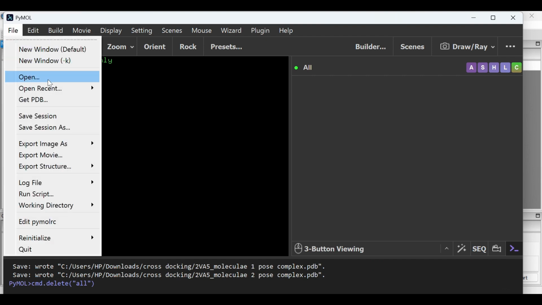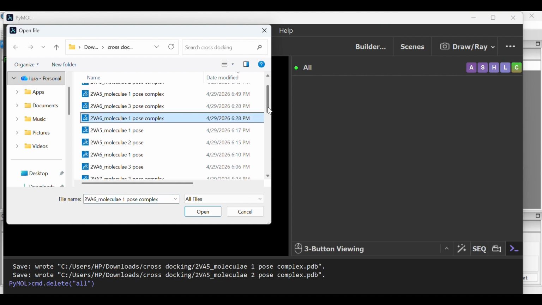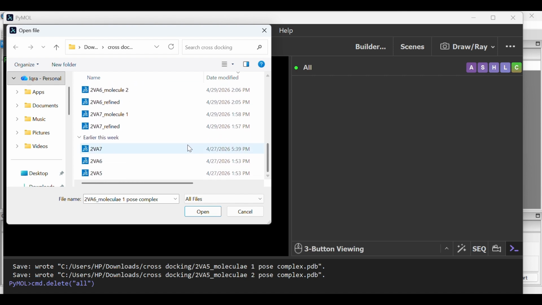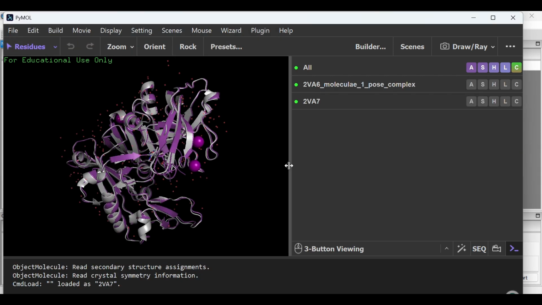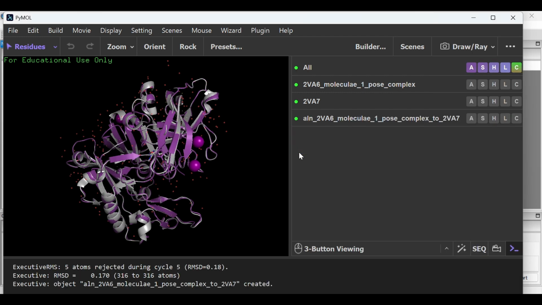Now we will compare the docked poses with the native conformation. So for this, open these complexes. Open the first complex and compare with the native structure. Now click on align to the molecule 2VA7. It just gives you the RMSD value of 0.17. Now the same way we have to calculate the RMSD value for the second molecule.